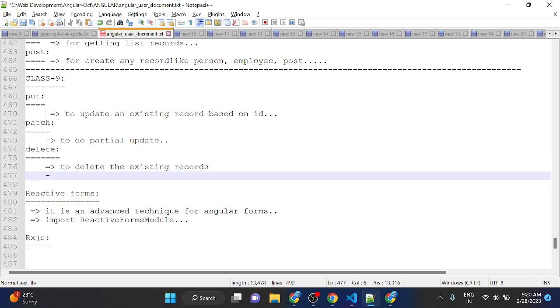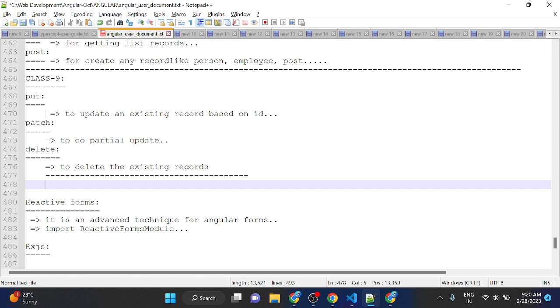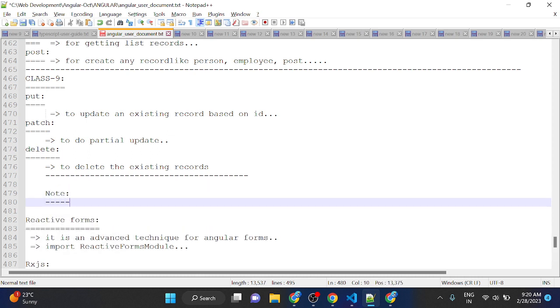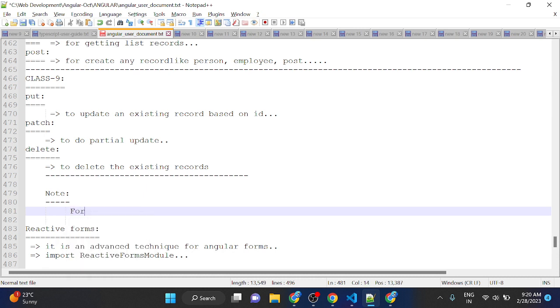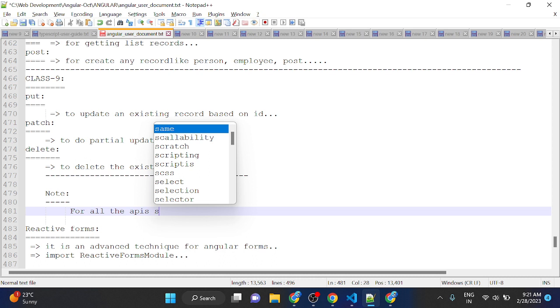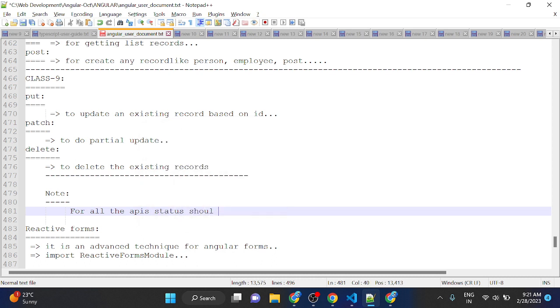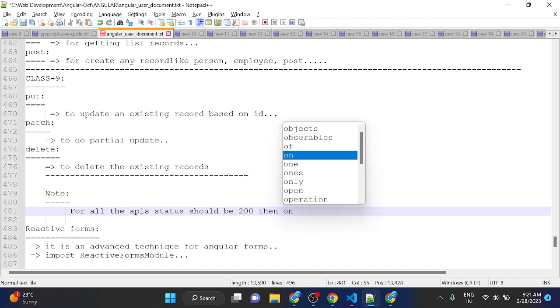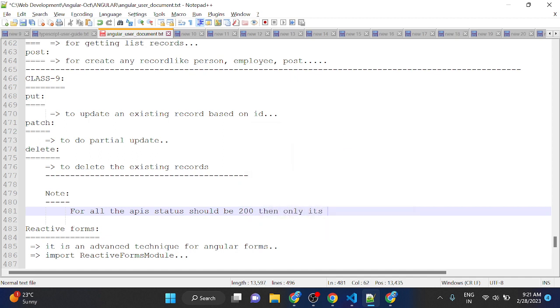But one thing you guys need to remember, for all the APIs, the status should be 200, then only it says success.